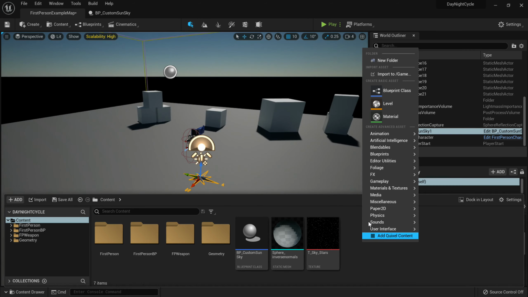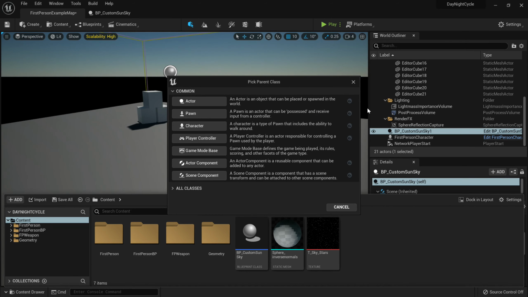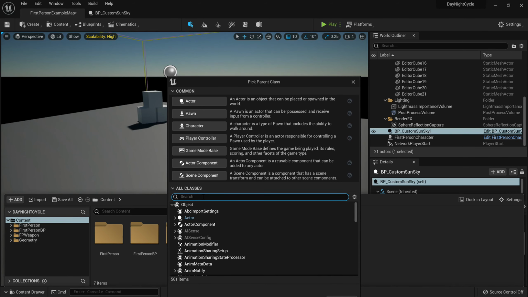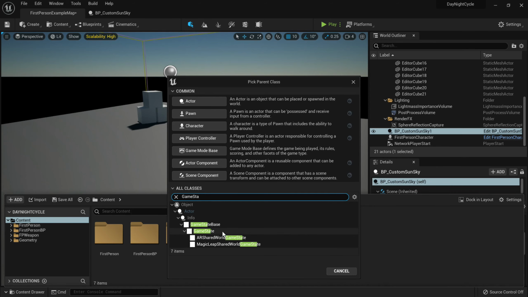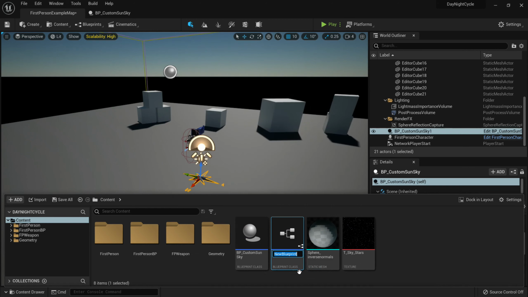So we're going to right click in the content browser and create a new blueprint class. This will be of type game state base. I'm going to be saving the time in the game state, but you could save it anywhere you want. I just think it fits in the game state. So I'm just going to name this BP custom game state. I'm going to open that up.